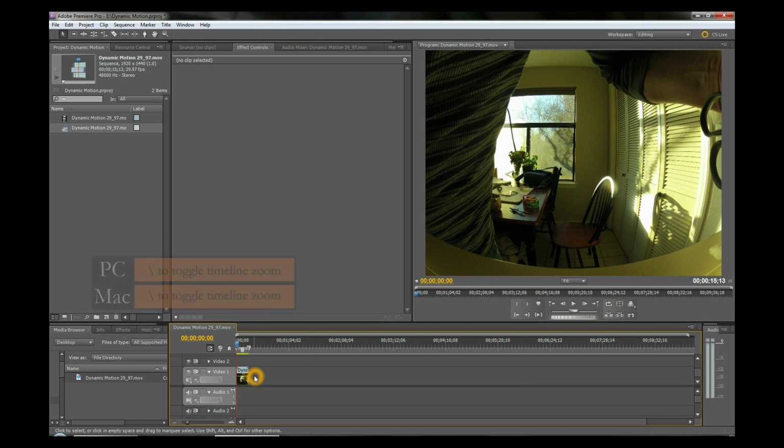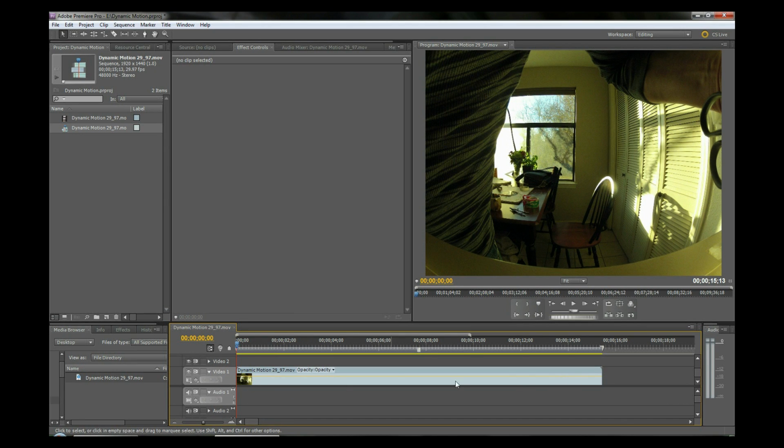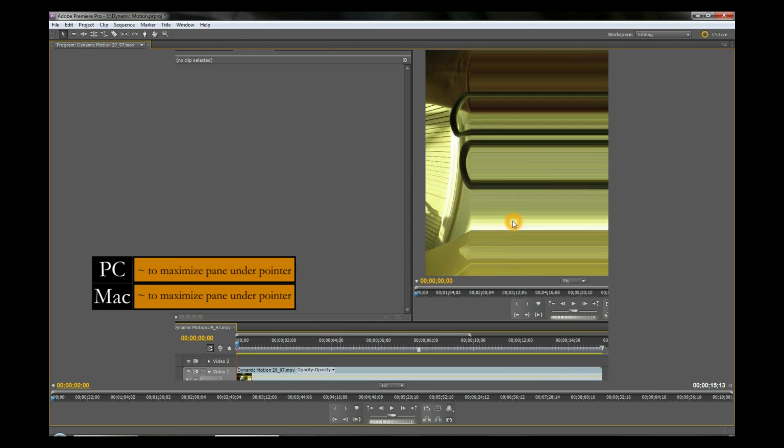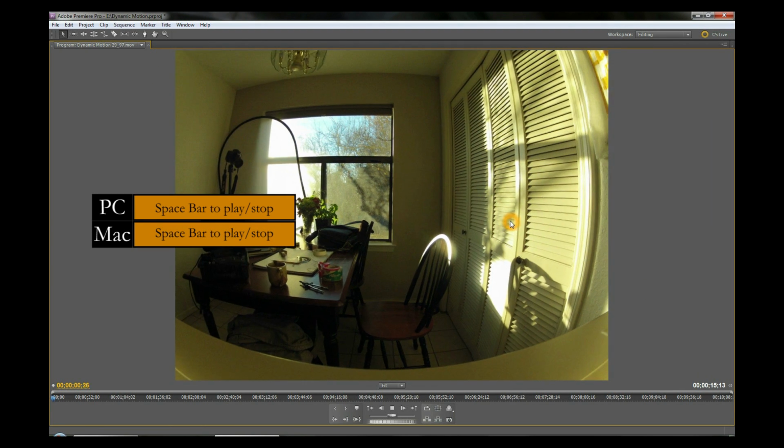I'm going to go ahead and hit the / key to zoom in to maximize the size of the clip within this little timeline box down here. Just to give you an idea what the footage looks like, I'm going to hover over the preview pane, hit the tilde key to make it go full screen. I'm going to hit spacebar to play it. This is what it looks like.